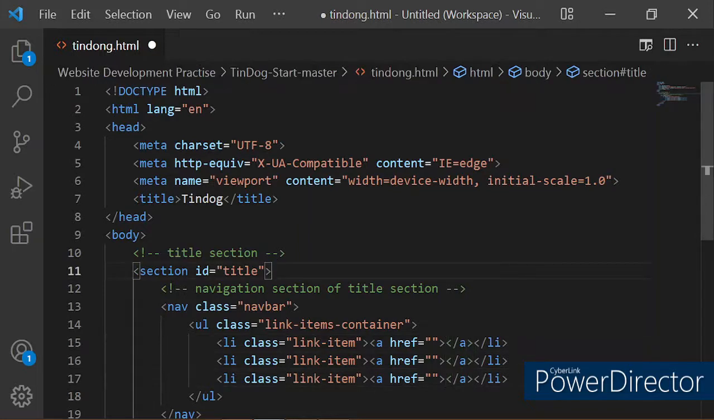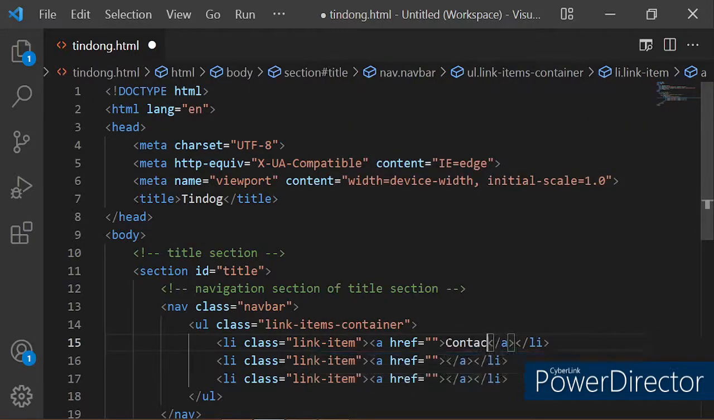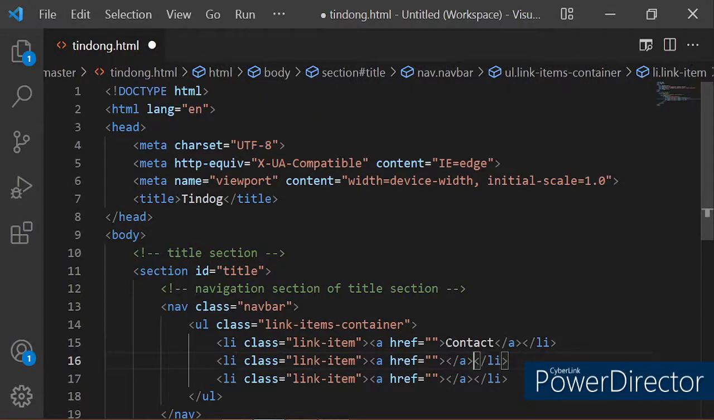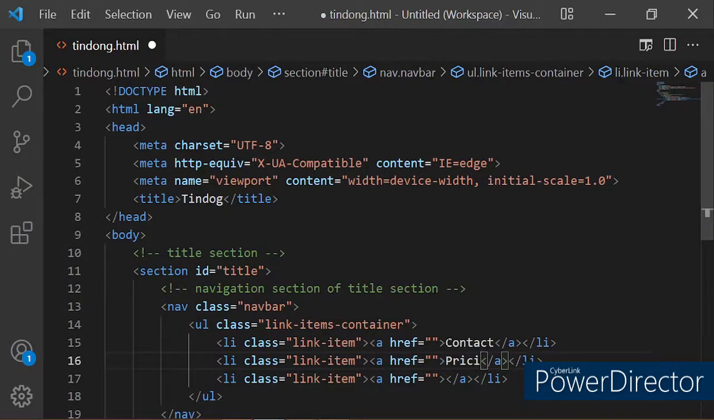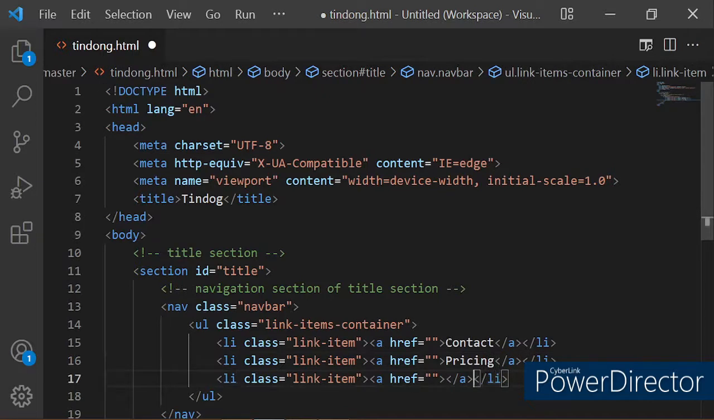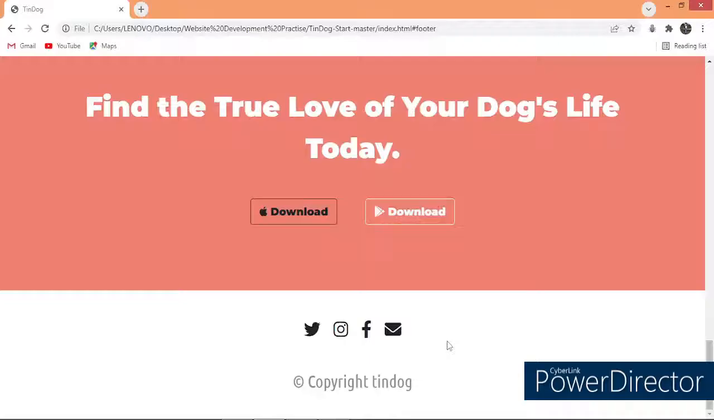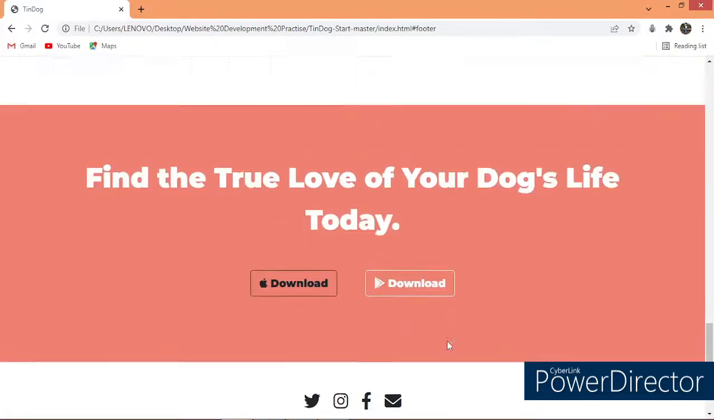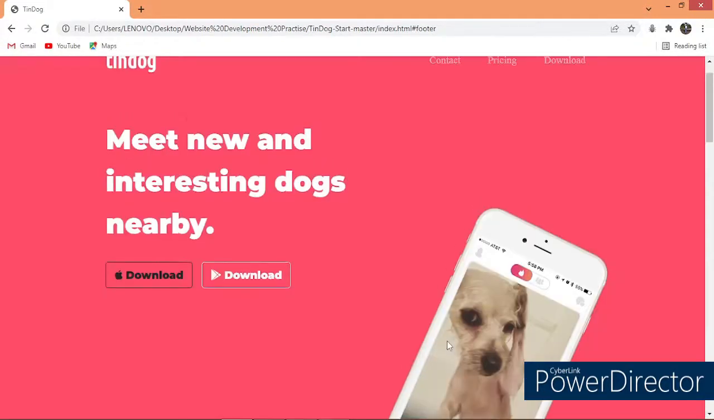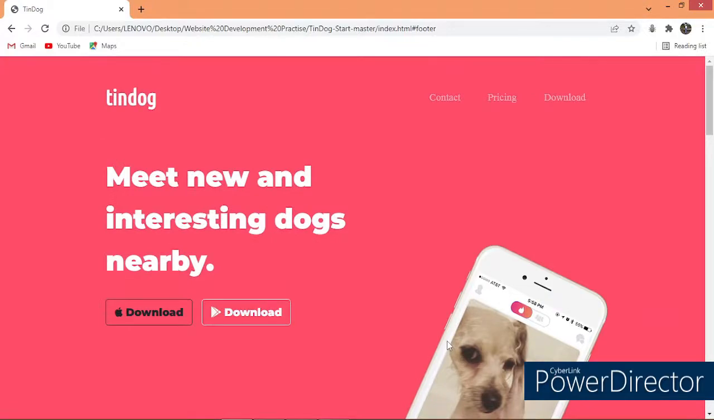And let's select this part of our work now, so that we can give the items different names. The first part is contact. The next part is pricing. And the next part is download. Whether download or downloads, I'm sure it's download. Good. That's fine. So that's that.